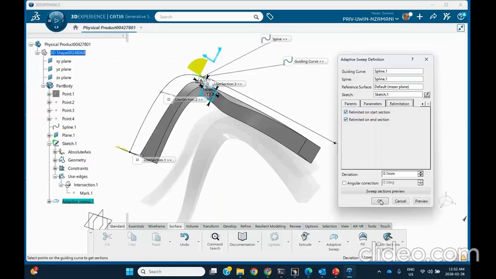Right, folks, so video 37 is going to be a bit more complicated as far as the sweeping shape is concerned and the constraining of the sketch is concerned. All right, good luck.